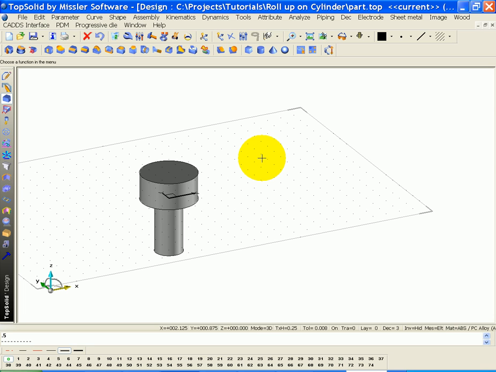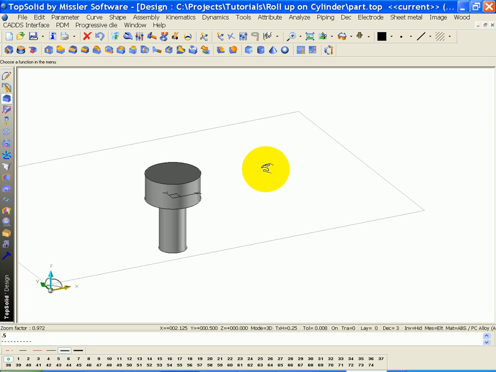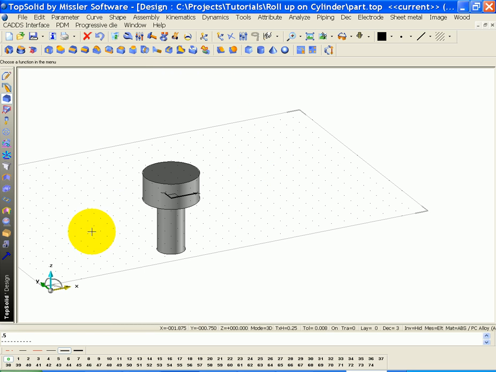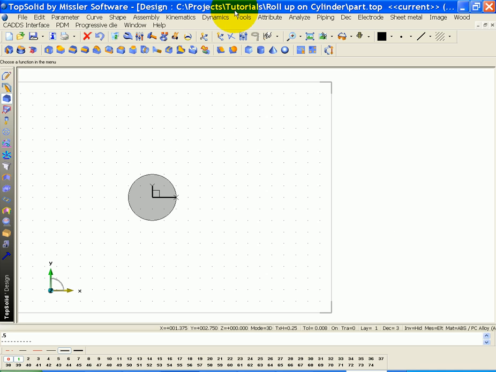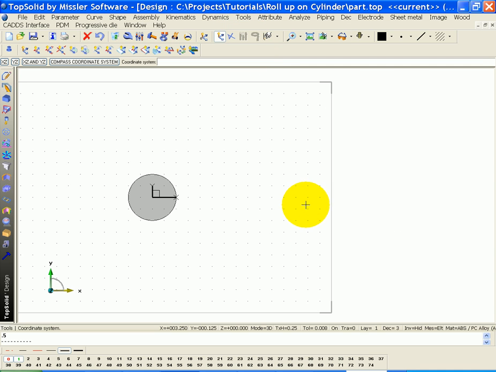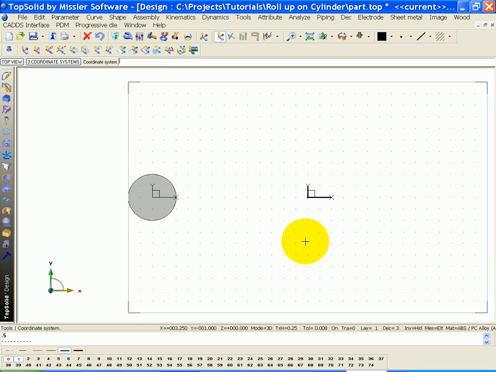Okay, in this tutorial you're going to learn how to roll up curves along a cylindrical face. First thing we need to do is lay out a new construction plane, and I think it's best to do this on a new layer. So I'm going to activate a new layer. I'm going to look straight down at this, and I'm going to say I want to create a new coordinate system. I'm just going to put it right there.